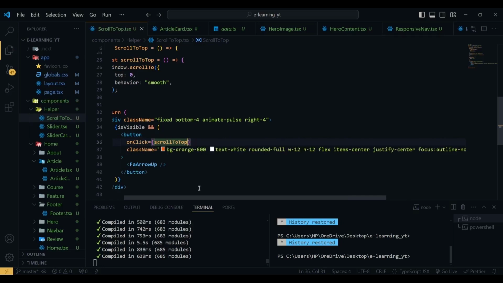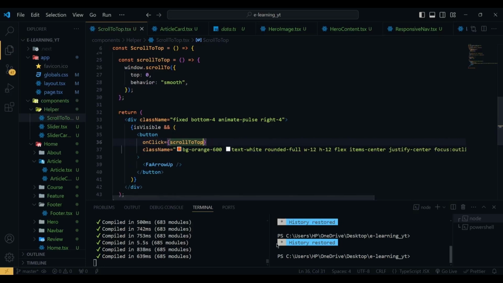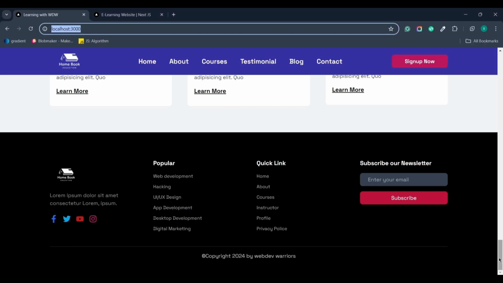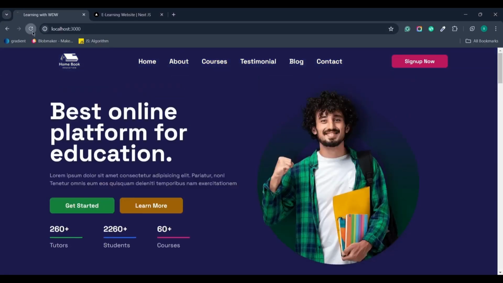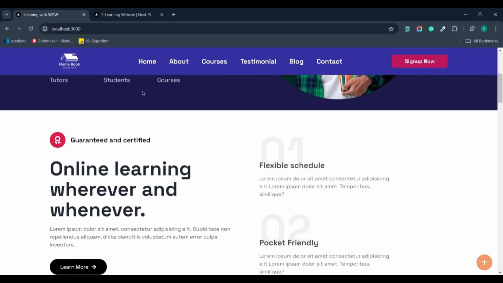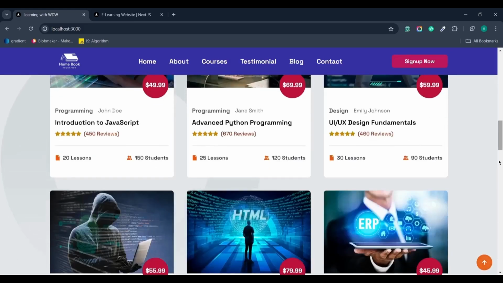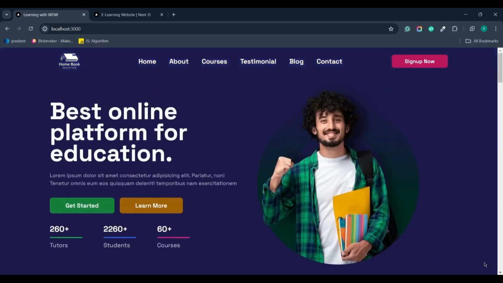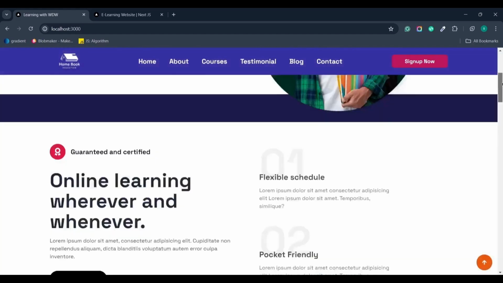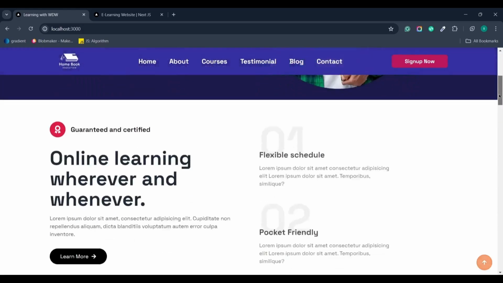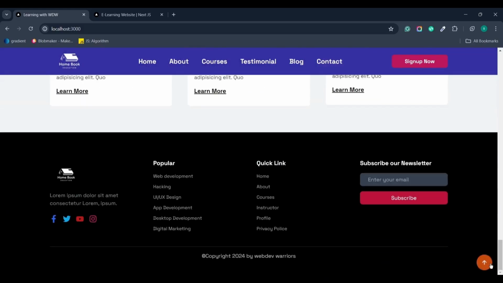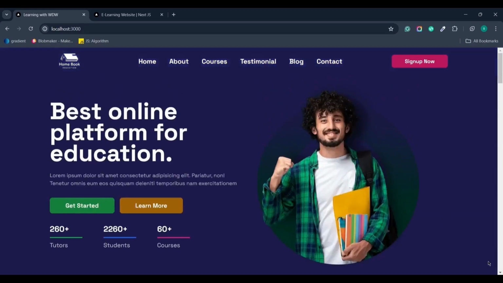Now if I hit save and go to our project, go to the top and reload the page, and start scrolling, you will see we have our button, it has the animation and it is in a fixed position. And if I click here, it will go to the top very smoothly. If I show you again, you can see it's hidden, now it's shown, and if I click here it will go to the top with smooth scrolling. So our scroll to top functionality is completed.